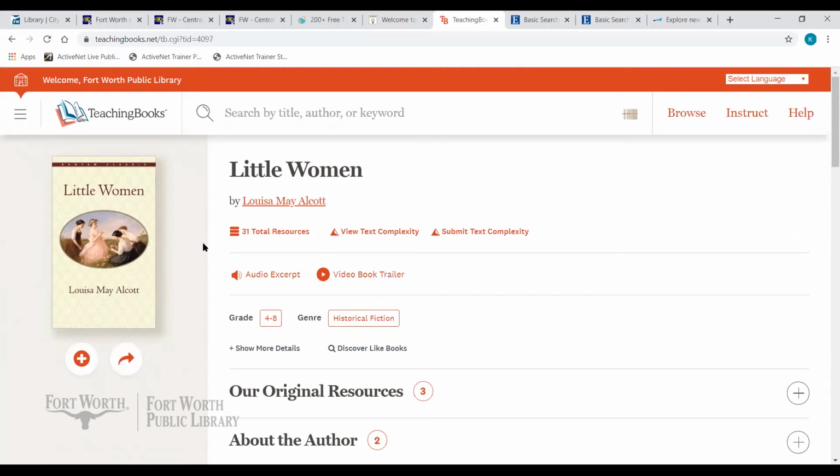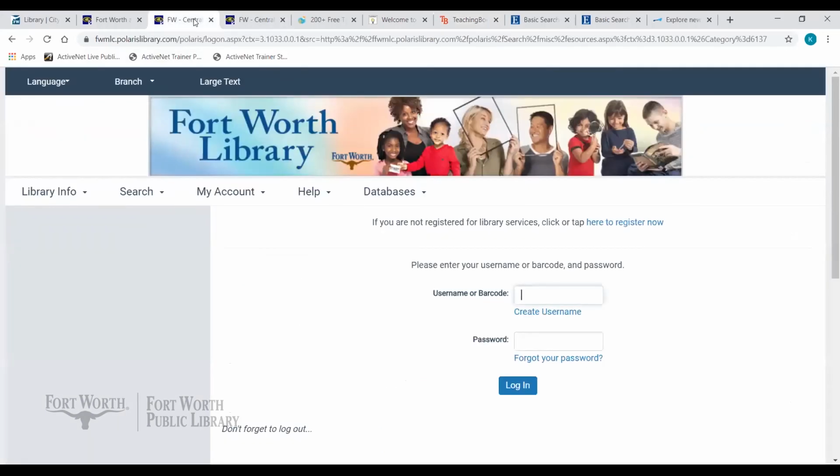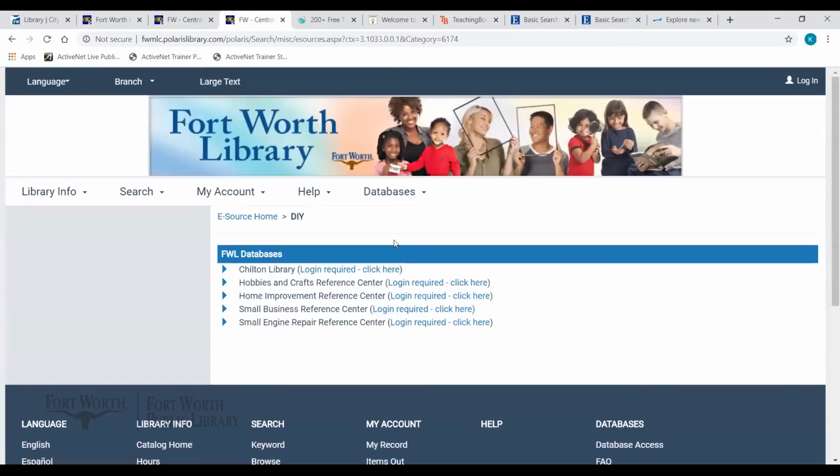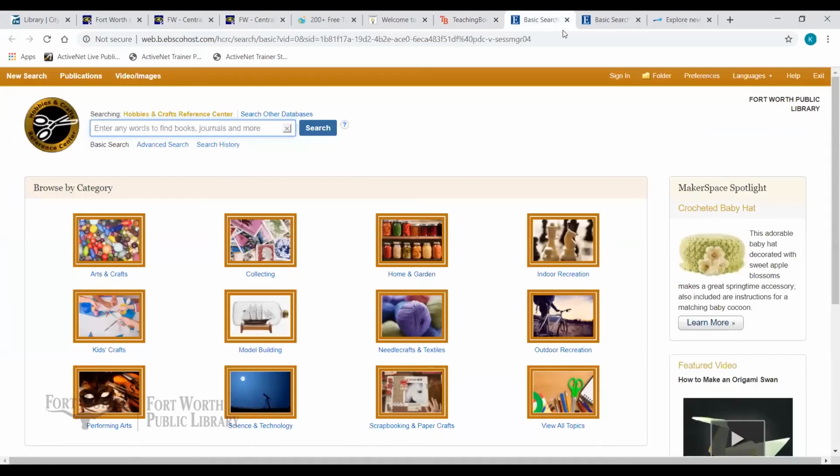Our other two are going to be in our DIY section of our databases. It is right in here, DIY. So we'll go ahead and select that. So we also have our Hobbies and Crafts Reference Center, which I have pulled up right over here. So that one you can look into arts and crafts, collecting, home and garden, indoor, outdoor recreation, needlecraft. So if you're like me and have no idea where to get started on crafting, if that's not really your thing, you can look right in here, and it does have options for you to kind of look into different arts and crafts and see how maybe you can get started as well.